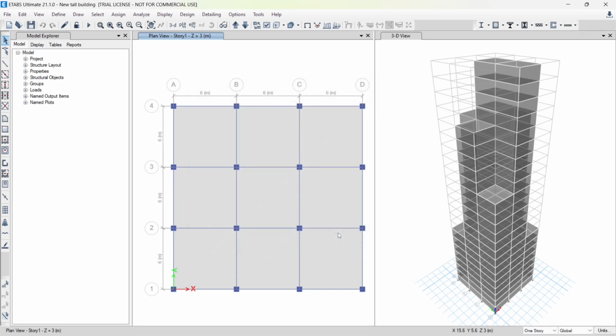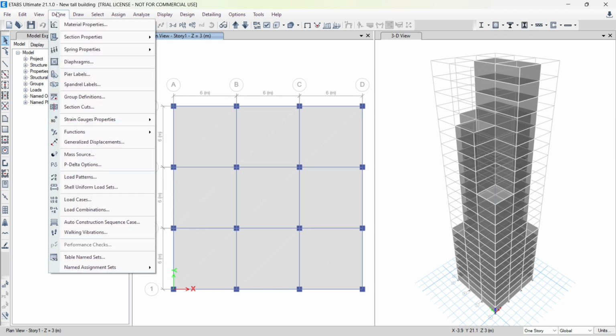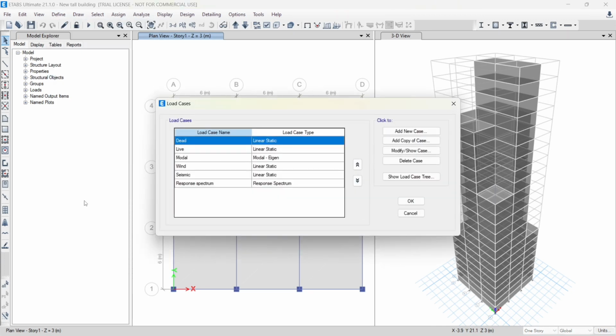We will now set the load case by including the time history function we have just defined. Now go to Define menu and select the load case option. Since we are performing the time history analysis, there is no need for the response spectrum load case. So delete the response spectrum load case as shown.